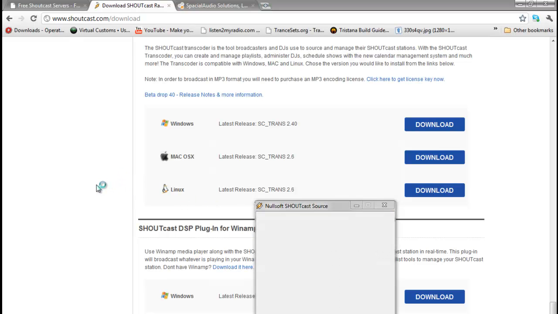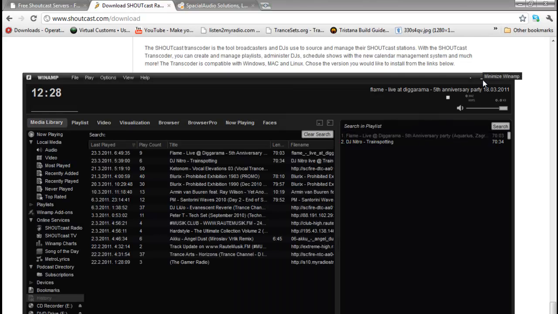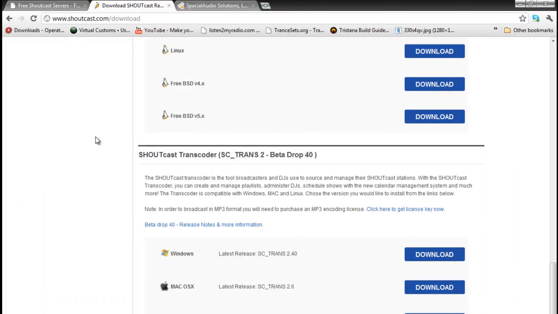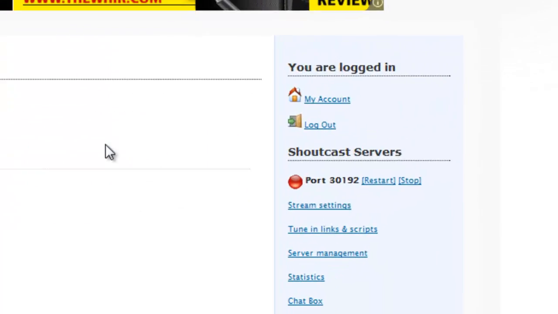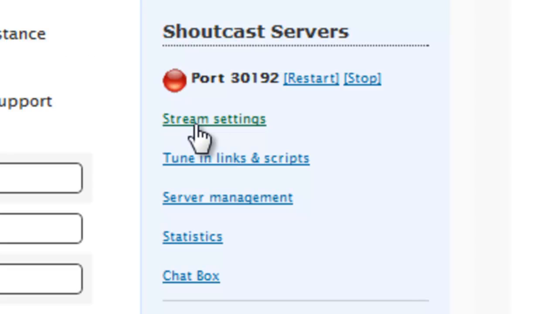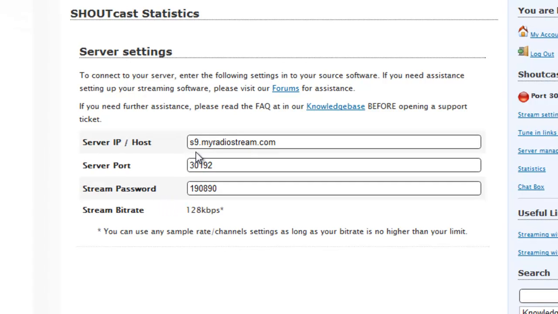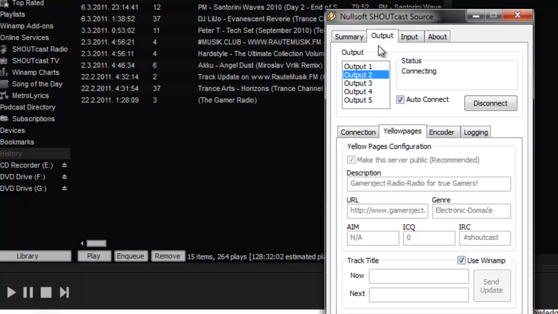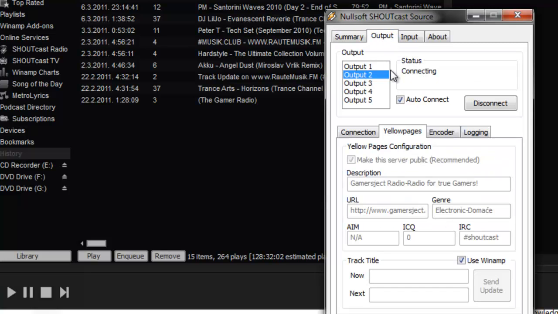So as I mentioned before, we got the radio port and IP, but we need to put all the info in order to work. There it is. Okay, so what I'm gonna do is find out what is the IP of my radio and my port. Okay, so you see, this is all the info you need to put in this plugin. That is the plugin of the Winamp that you use for shoutcasting.